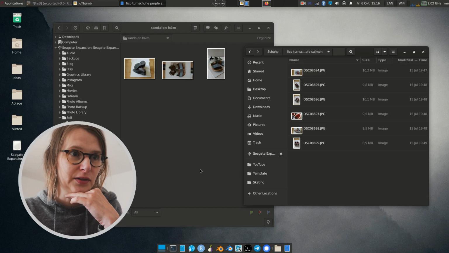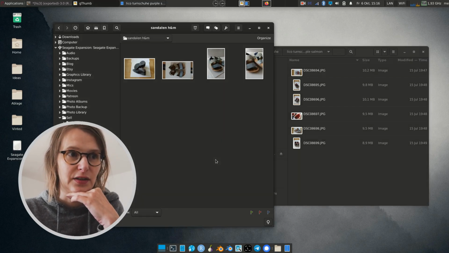Hi. Okay, so I'm going to show you how to edit some photos for Vinted. This is fully open source because you don't want to spend money, you want to earn some money. This is on Debian 11 with a Nautilus file browser, and I am using Gimp as an image preview program.